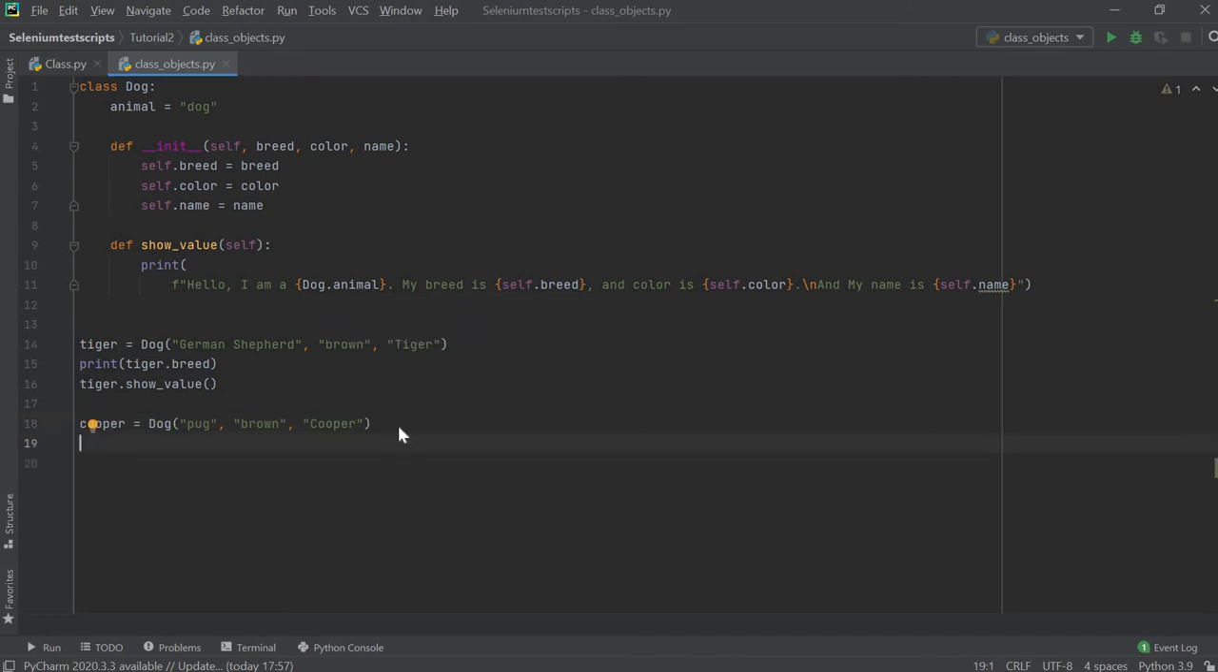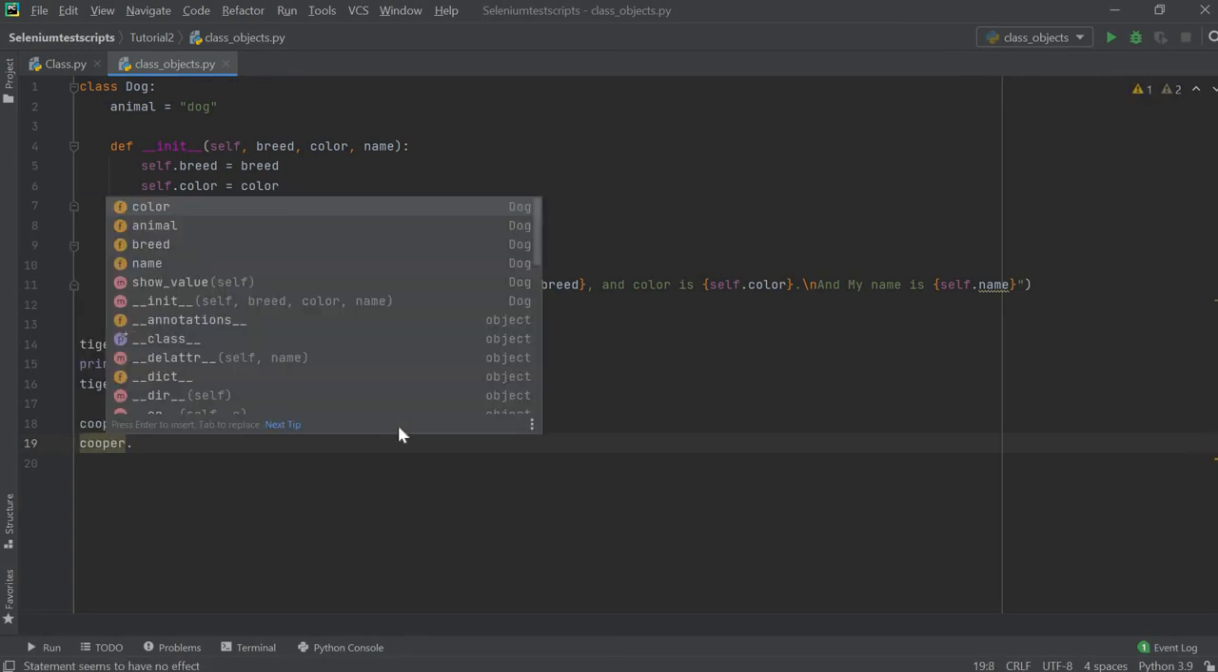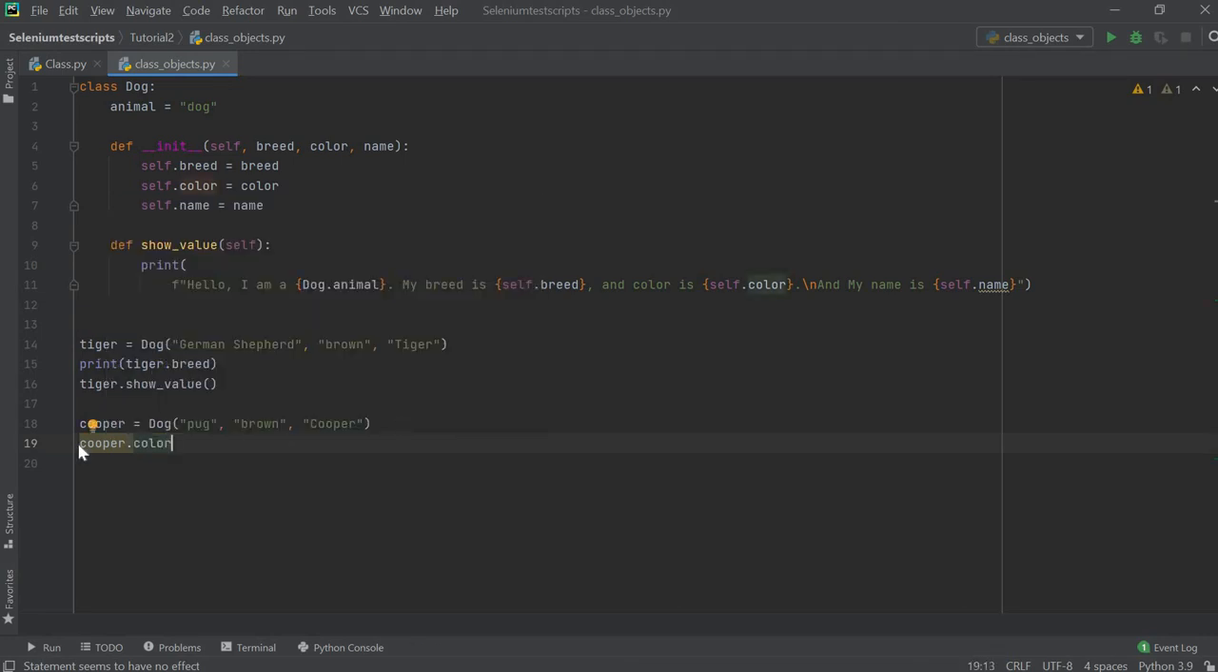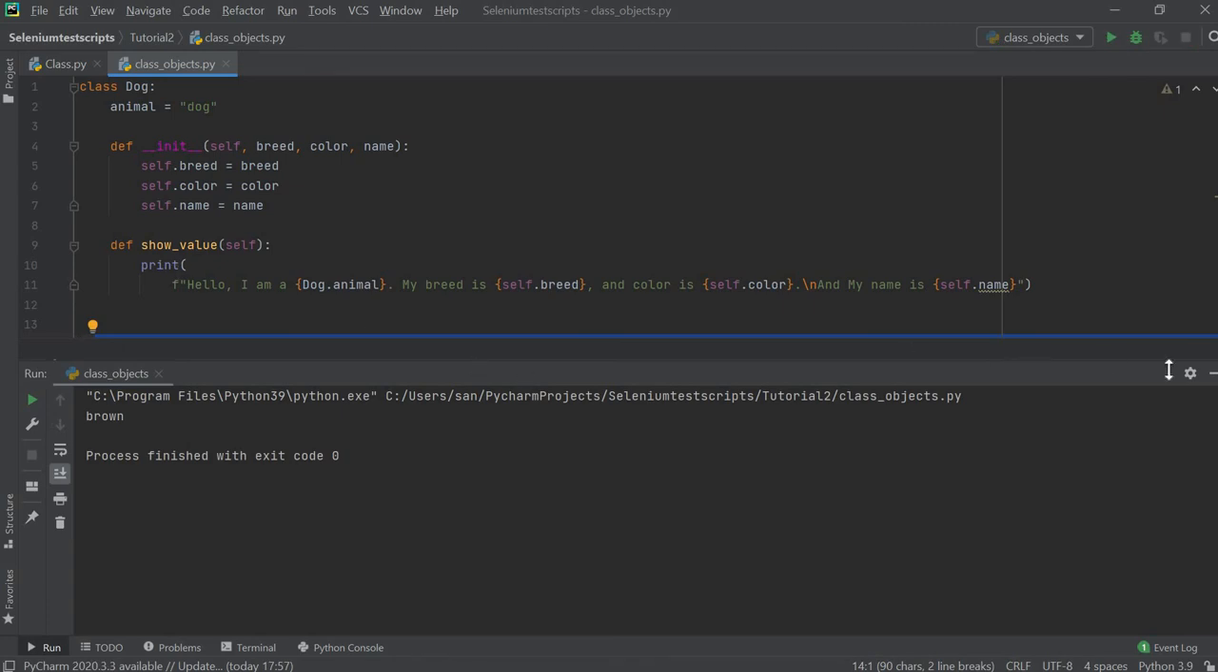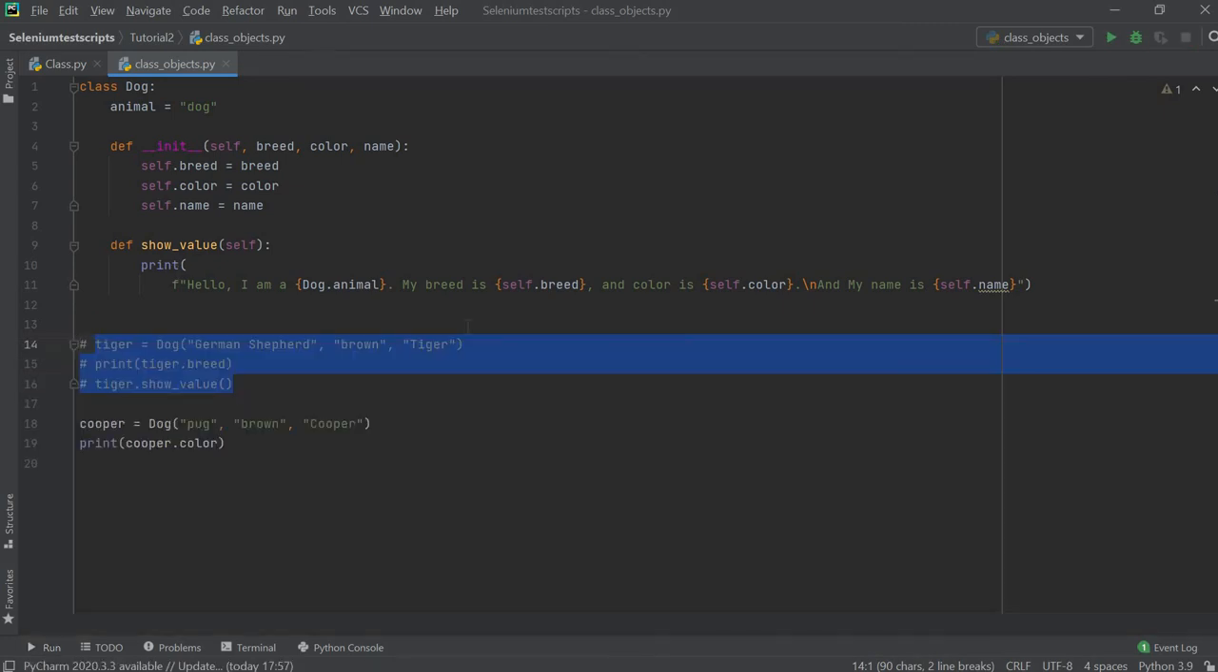Now if I want to print this, so for that Cooper dot color, I want to print this part. Okay, so let's run this, and let me comment this part out first. Okay, so run this. So brown color is printed here. Okay, so here you can see this is how we can create many objects of a particular class.